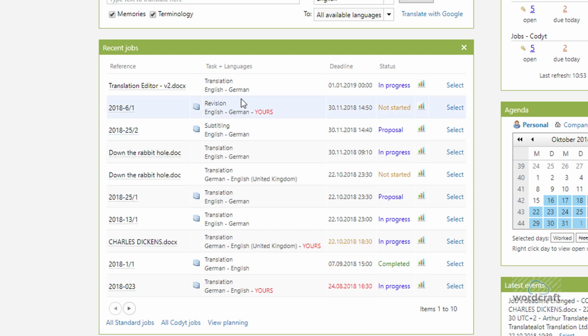The second column shows the tasks and language pairs. The tasks include translation, revision, subtitling, and proofreading. If the word yours appears, this job has been directly assigned to you within your company. If it doesn't appear, then this job still needs to be assigned or it has been assigned to another person within your company.